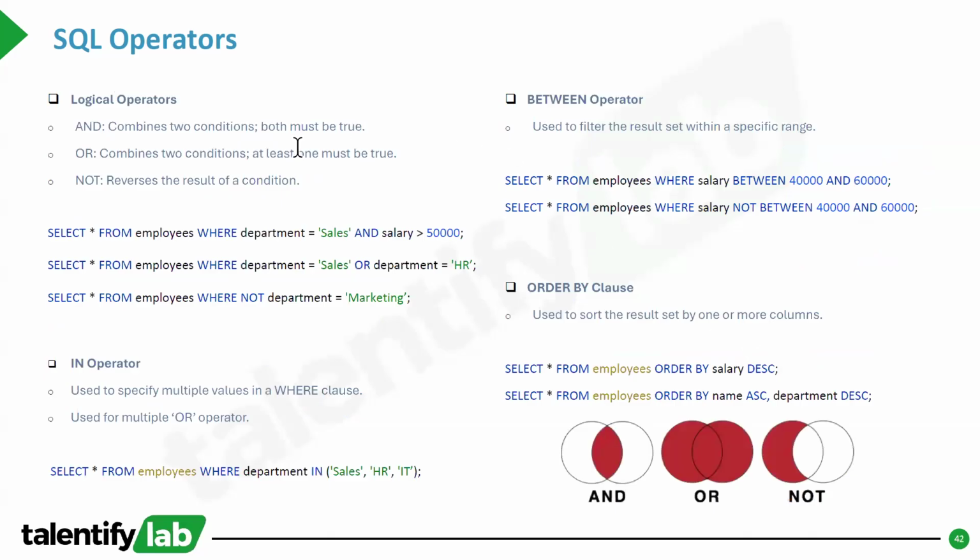Okay. In logical operators, you can say AND, for example, if the department is sales and the salary is greater than 50,000, give it to me. You can combine them with AND, with OR, with NOT. If it is not, you can use NOT. If the department is not marketing, give it to me. It will give us the others with the NOT operator.